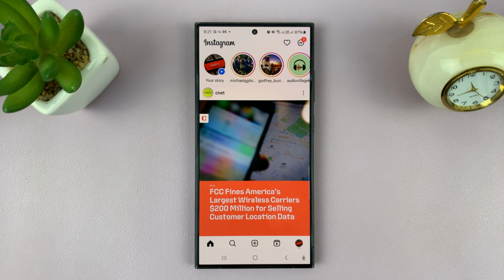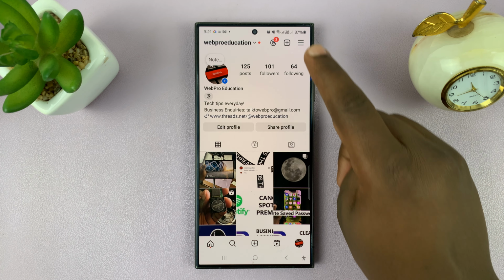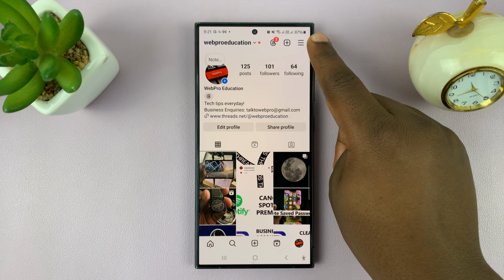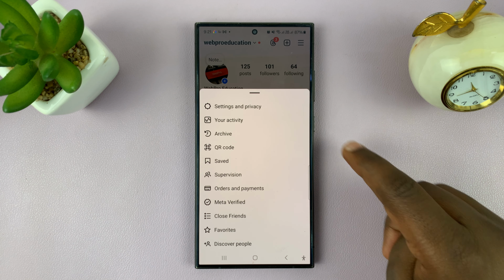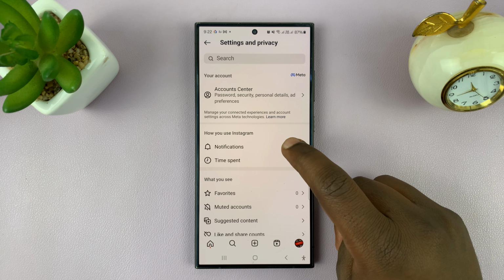So what you want to do is simply launch Instagram and then tap on your profile icon in the bottom right corner. That takes you to your profile page. On the profile page, tap on the three dot button in the top right corner and then select settings and privacy. And then under settings and privacy, tap on notifications.